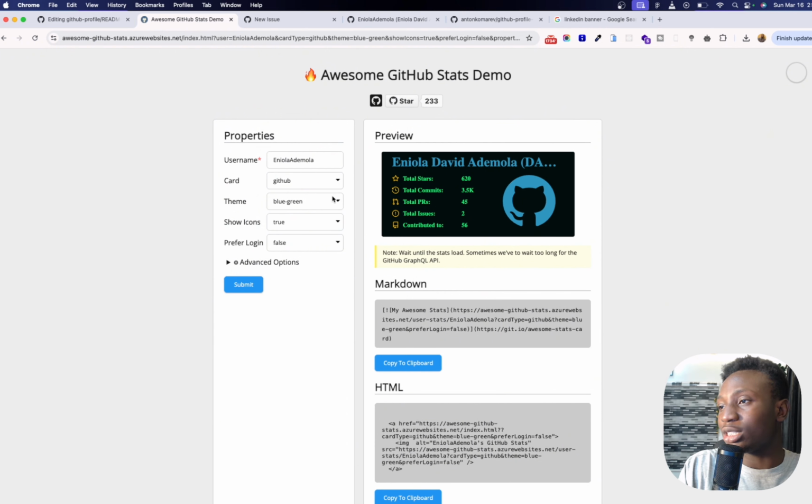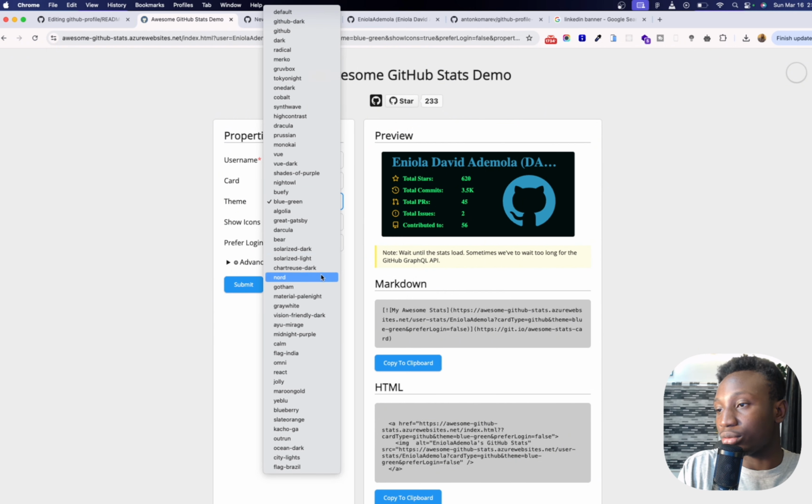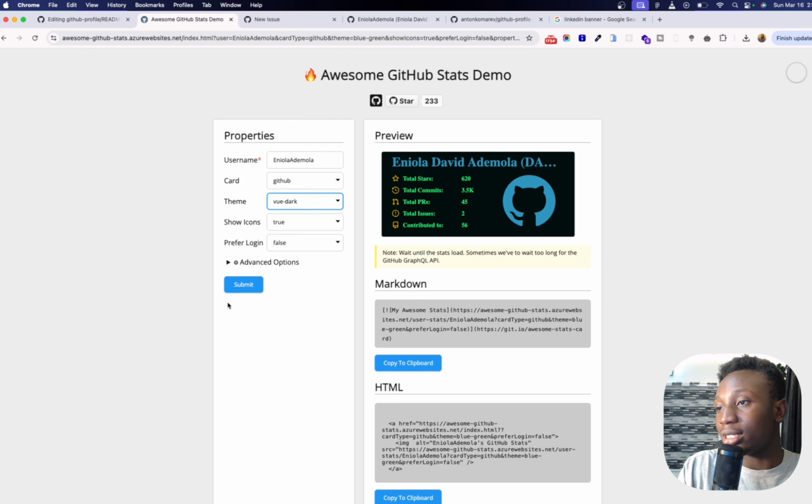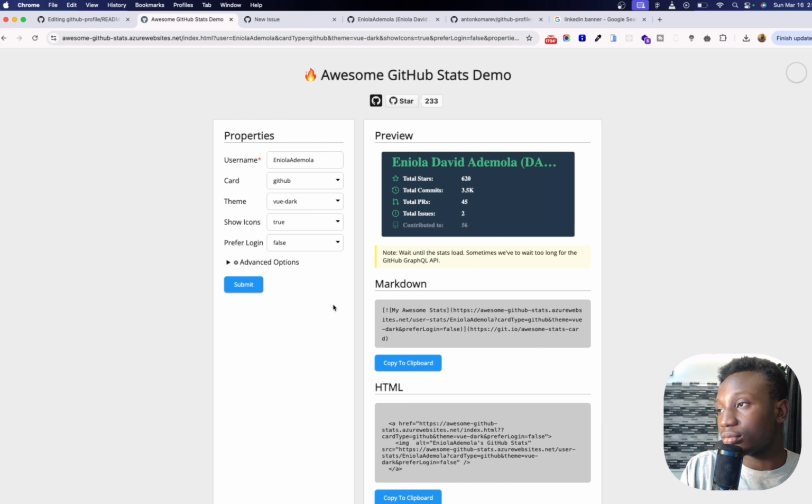So this is blue green. Let's go ahead and change something. Let's change it to, let's see, view dark. Let's see how it's going to look. Okay, this works fine. Actually, I actually like this.